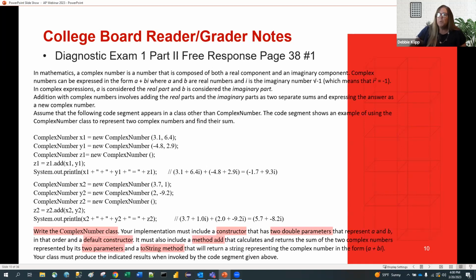So if you take a look at what you're being asked down here at the bottom, it matches what you see up here, because right here we have a constructor with 2 double parameters, and a constructor with no parameters, that's the default constructor. And then we have a method right here called add, which is taking 2 parameters. And what are their types? Their types are ComplexNumber. And what else am I doing? I'm also printing, and that's the toString method.